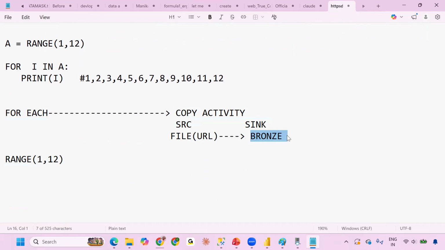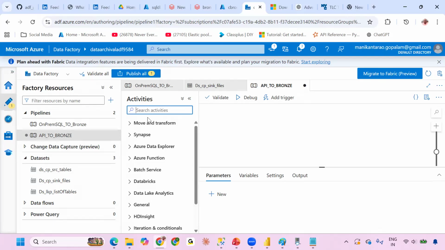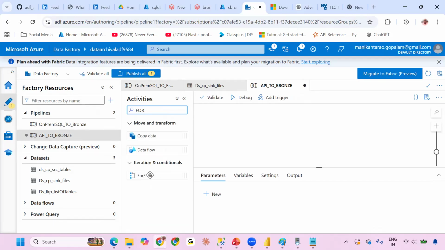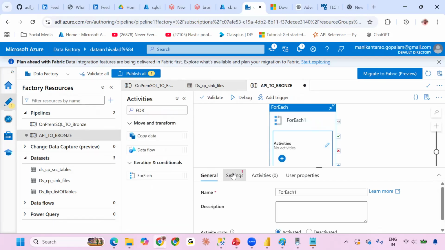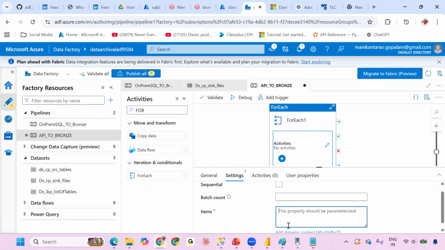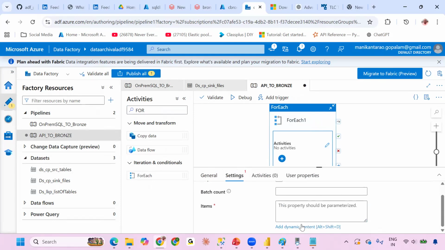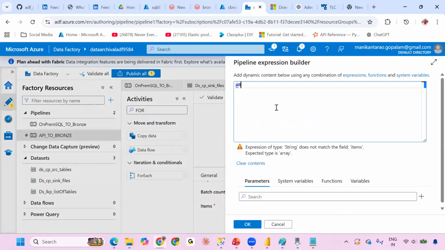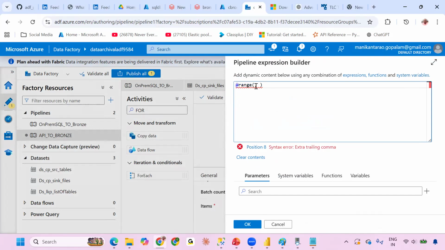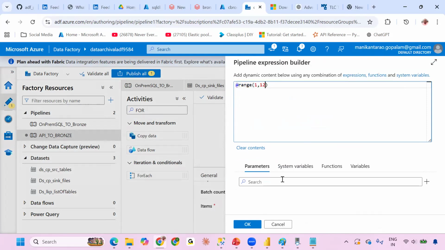Okay, now we'll discuss step by step. Go to Azure Data Factory, go to the ForEach activity. Here, go to the settings, then go to the items, add dynamic content. Now just write range. It asks for a starting number, 1, and an ending number, 12.